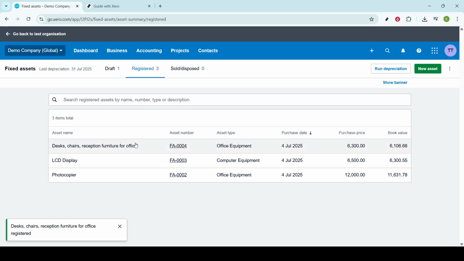There you have it. You've successfully registered a fixed asset in Xero. This streamlined process ensures your financial records accurately reflect the assets you own, providing a robust foundation for your accounting needs. By following these steps, you'll find managing your fixed assets becomes a much simpler task.